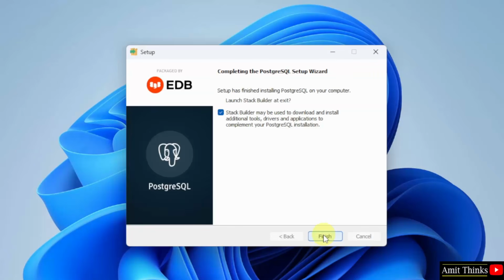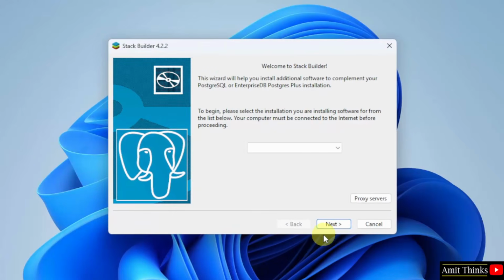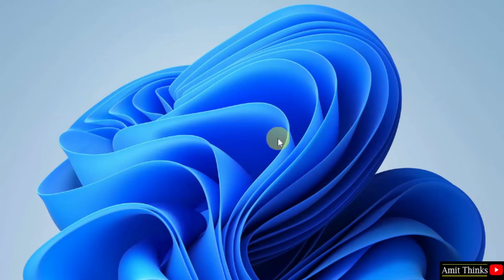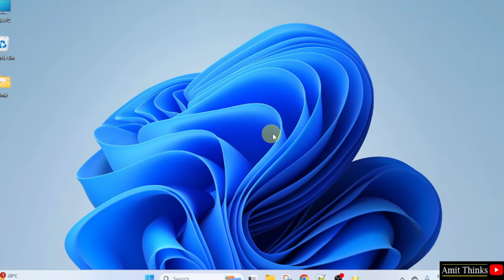Guys, we successfully installed PostgreSQL. Click finish. Now do you want to install the Stack Builder also? It is a package manager. So for the time being I'll leave it. Click cancel. Yes, I want to close the Stack Builder wizard. I clicked yes. So we successfully installed.